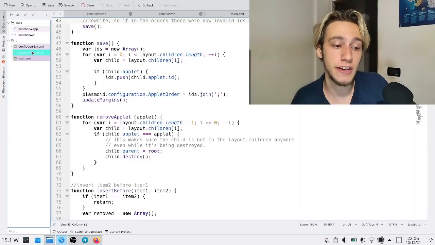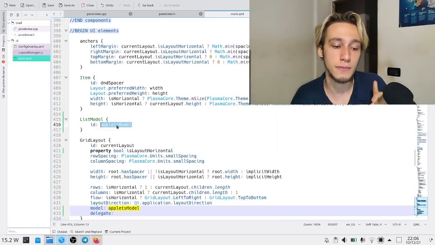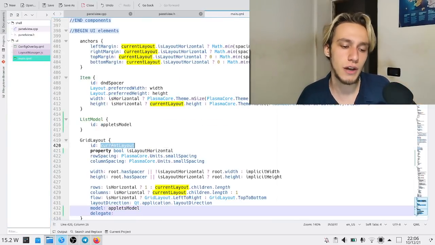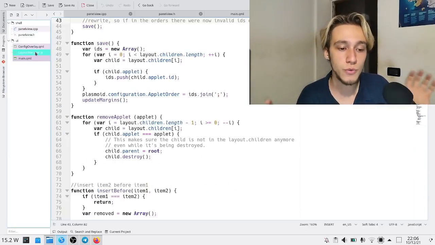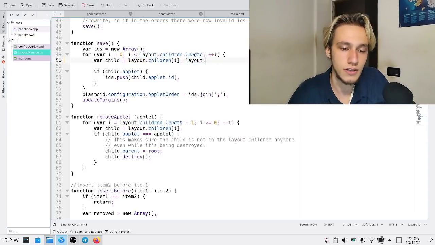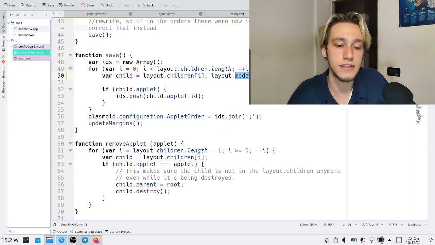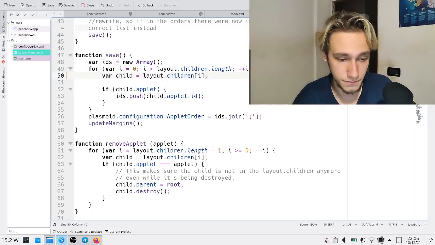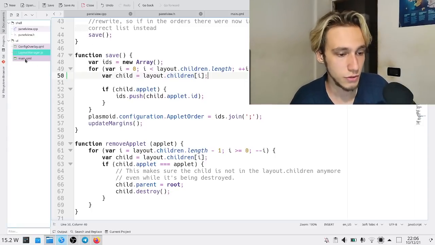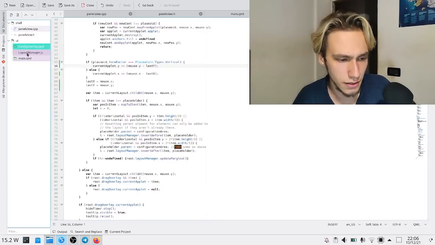We want the layout manager to know about this model, but it actually knows already because it knows about the layout, and the layout has the property model, which is our model. So in this file, whenever we need to look at the model, we just write layout.model, and that's it. In theory, maybe it doesn't work, but it should. Okay, so let's start.